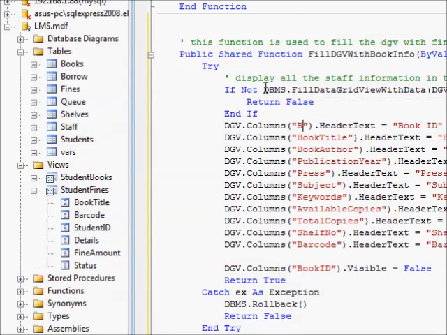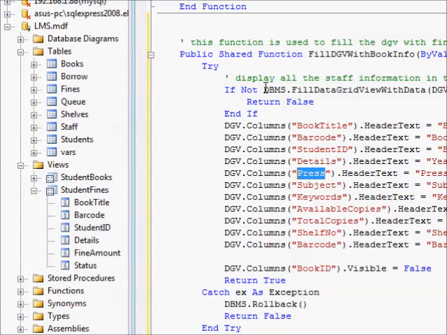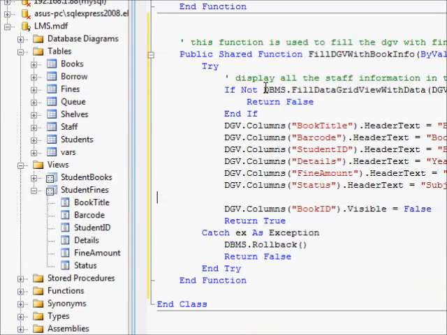Okay, so here what do we have? We have book title, one word. The second is barcode, one word. We have student ID, one word. We have details. We have fine amount. We have what also? We have status. Okay, these are the columns we have. What do we have also?